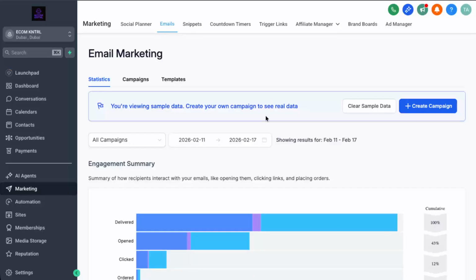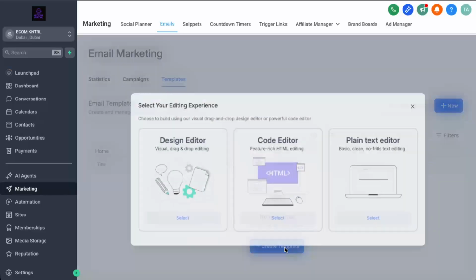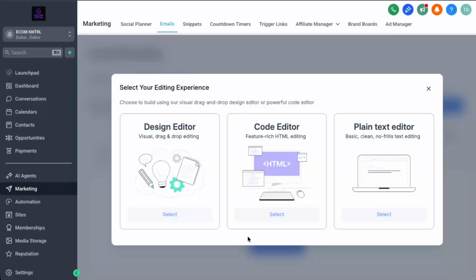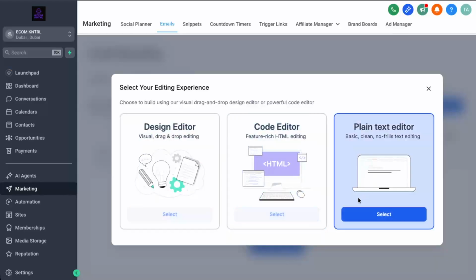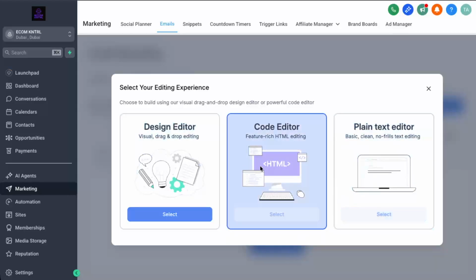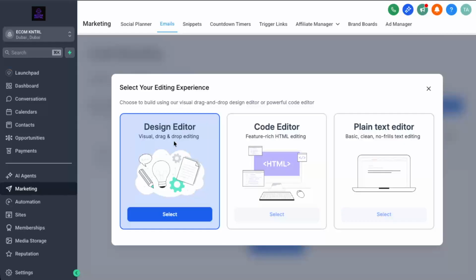At the top of this page, you'll see a tab called Templates. Click on that. This is where all your saved email templates will live. To create a new one, find and click the Create Template button. As soon as you do that, GoHighLevel will ask you to choose an editor. You'll see three options: Design Editor, Code Editor, and Plain Text Editor.